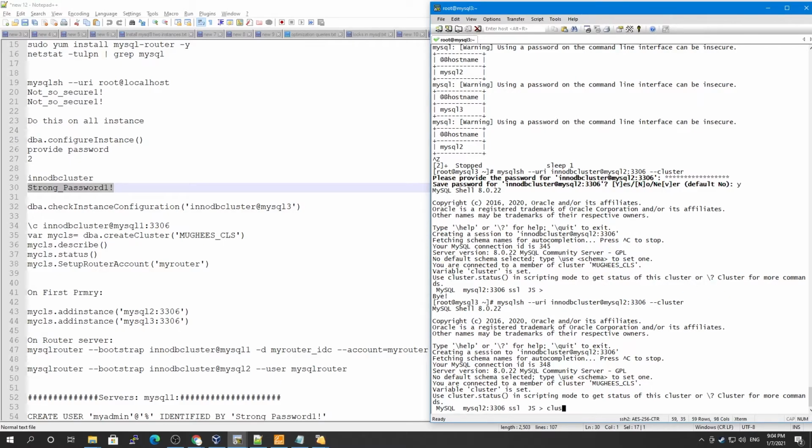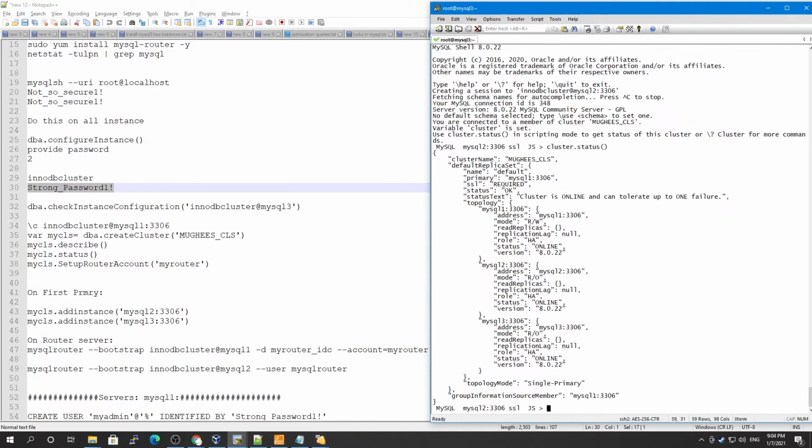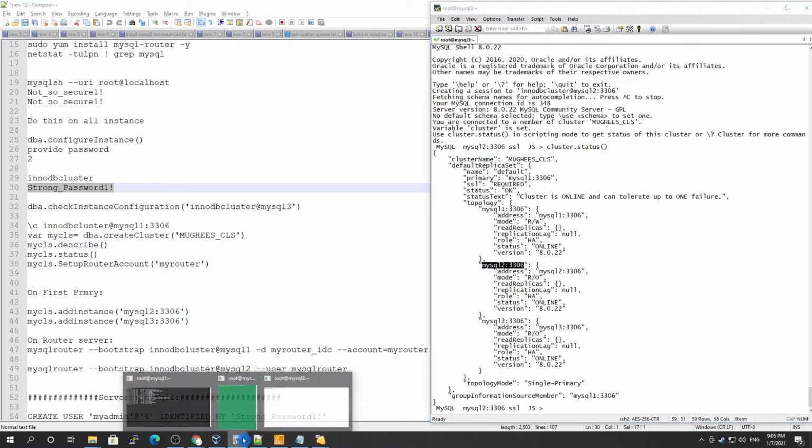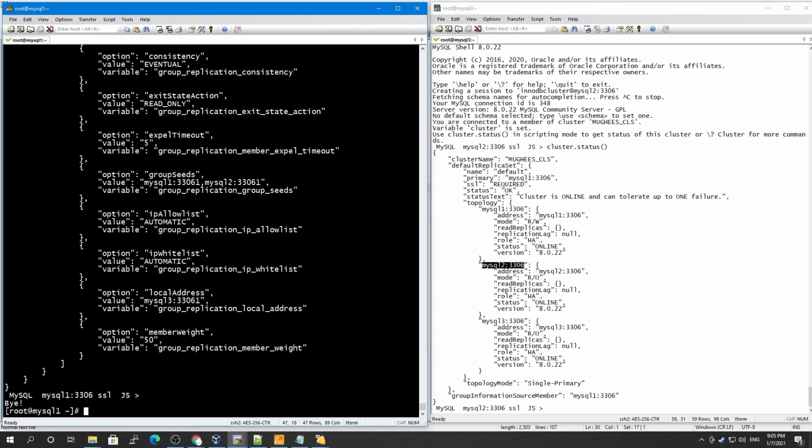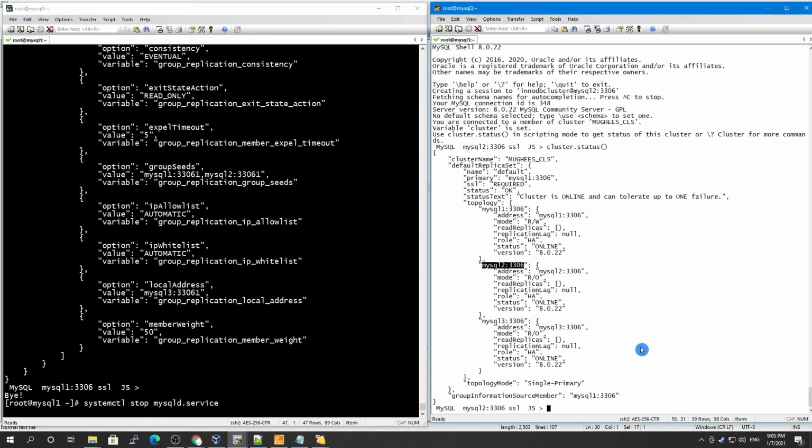If I run cluster.status, everyone is online, and my primary is MySQL 1. If I take down MySQL 1, then MySQL 2 should be my next primary, because we changed the weightage of that. So let's run systemctl stop mysql service.